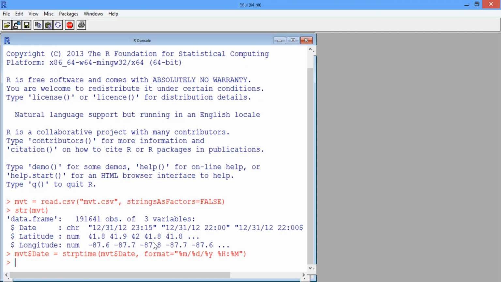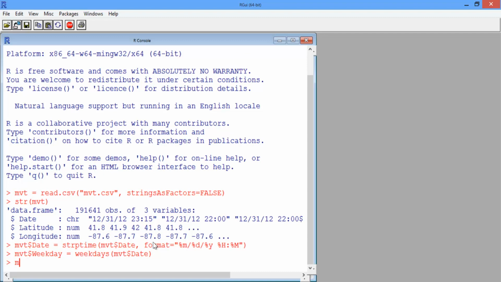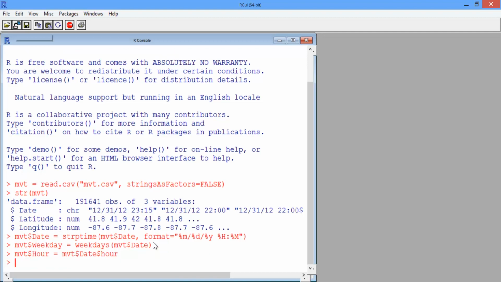In this format, we can extract the hour and the day of the week from the date variable, and we can add these as new variables to our data frame. We can do this by first defining our new variable, MVT$Weekday, to be equal to the weekdays function run on the MVT$Date variable. Then to add the hour, which we'll call MVT$Hour, we just take the hour variable out of the date variable. This only exists because we converted the date variable.